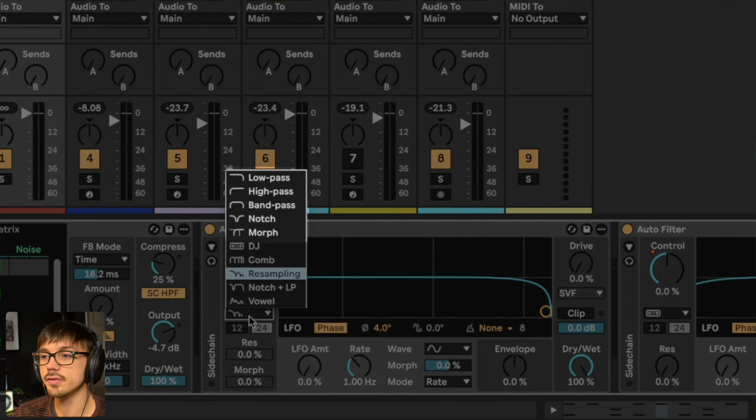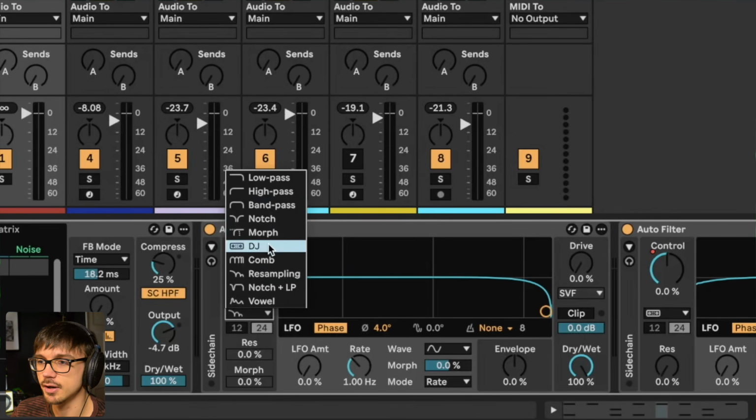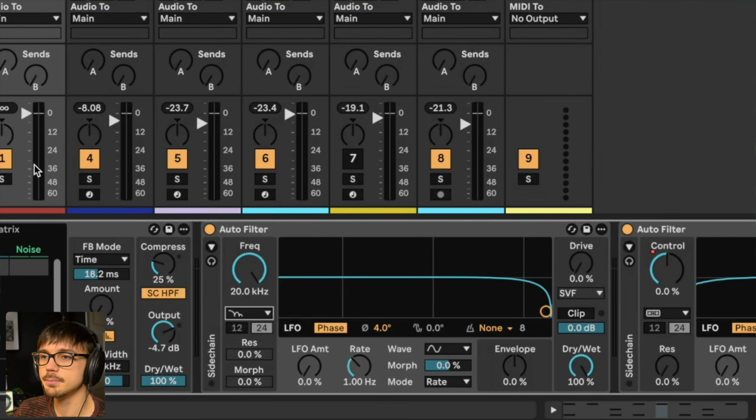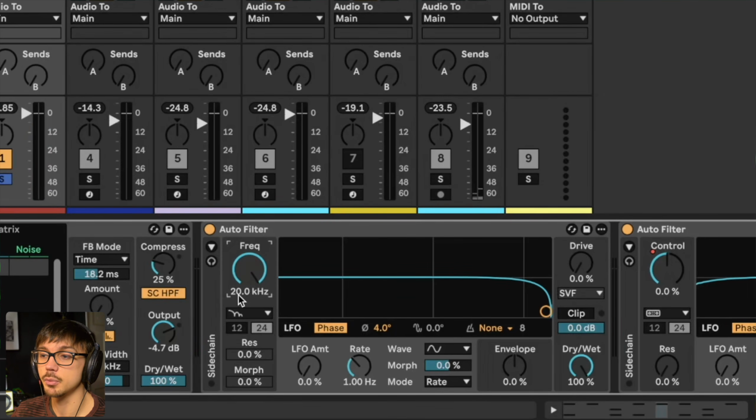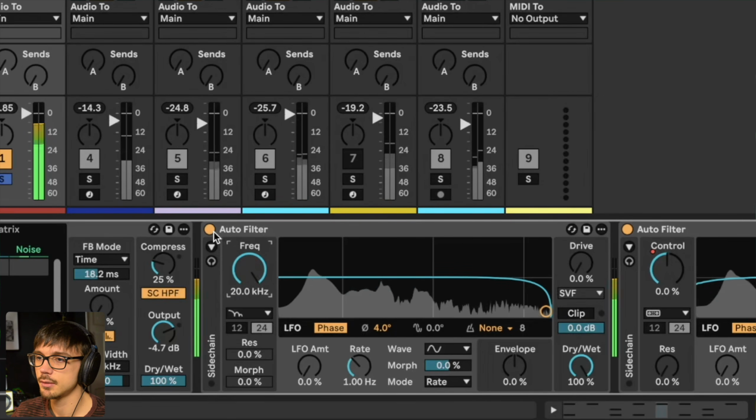Everything down to morph is exactly the same, but you can see now we've got DJ, comb, resampling, notch, and low pass, and a vowel filter at the bottom as well. And the one I'm using at the moment on my drums here is this resampling filter. This is pretty similar to just using Redux inside of Ableton, but the way I've found it sounds really, really nice is just setting the frequency actually to 20,000 hertz.